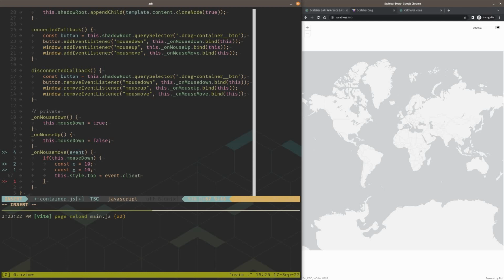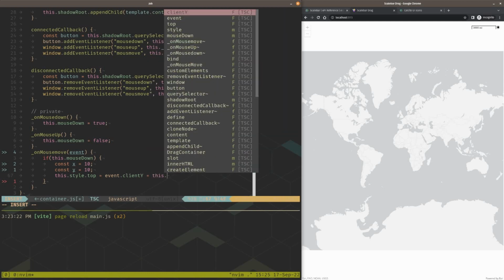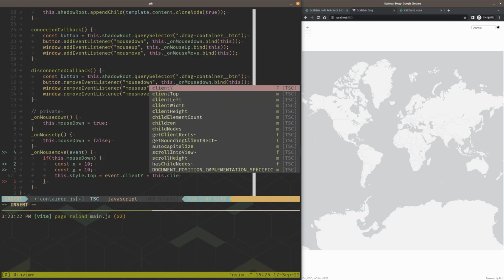client. What am I doing here? The first one, top, is going to be y, right? I hope so. Minus this.client. It's the top. It should be height.